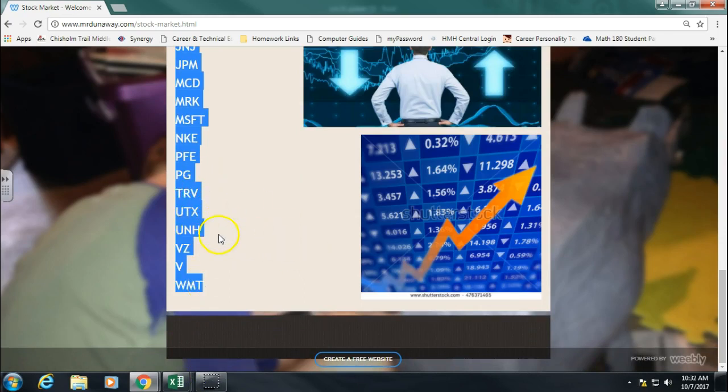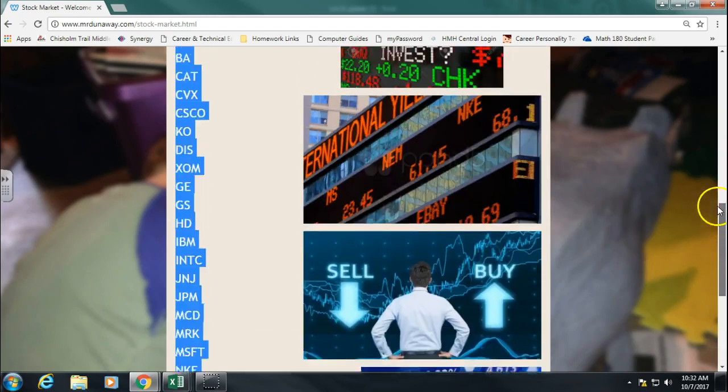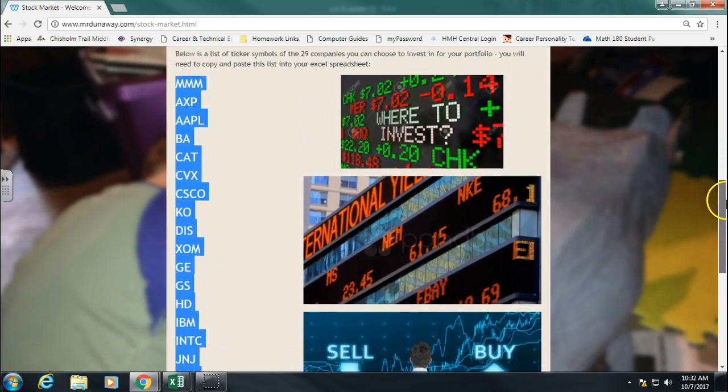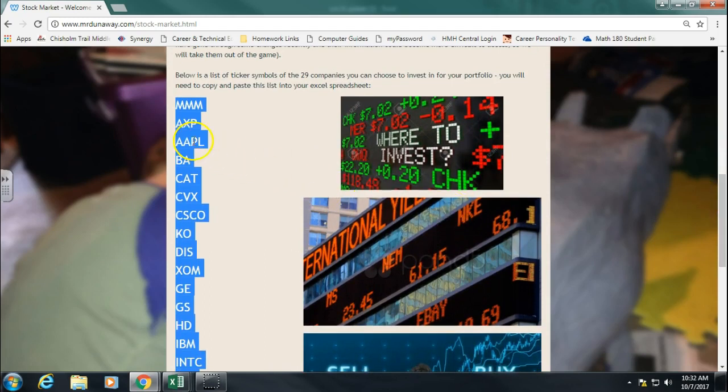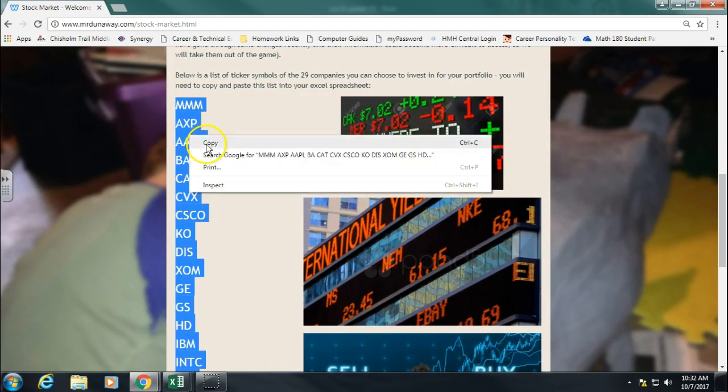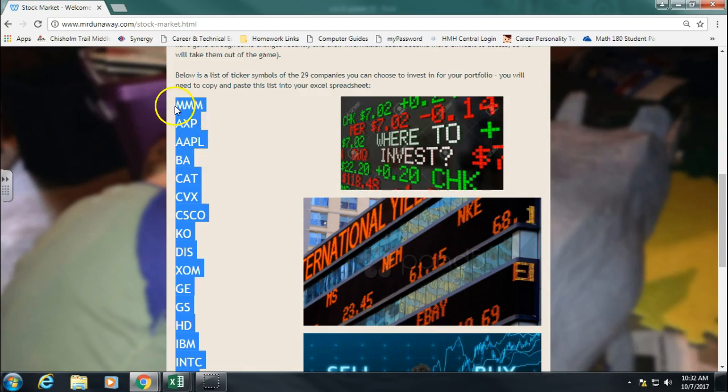Now, you're going to copy this, but make sure that you haven't accidentally copied this picture or other text in there. So look around and make sure that the only things highlighted are those ticker symbols. Do a right click, copy. Now that information is in your clipboard.